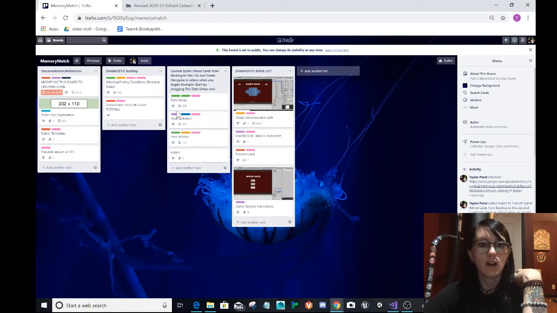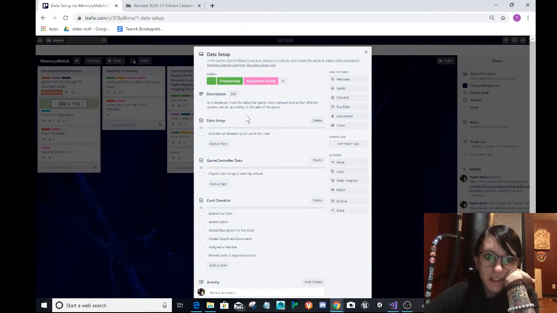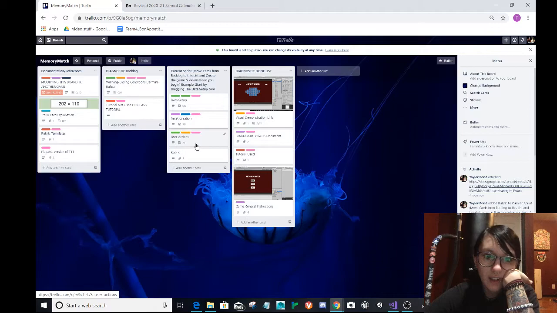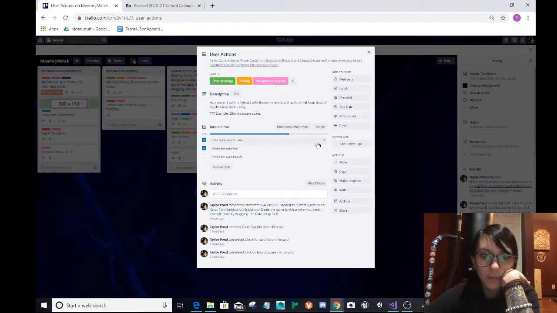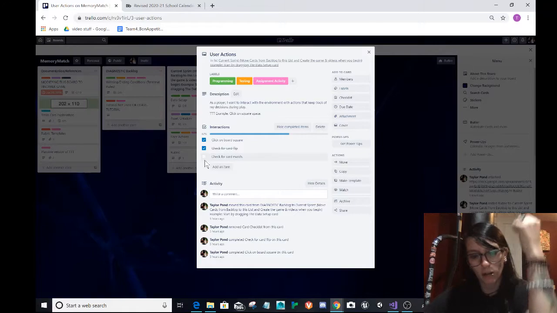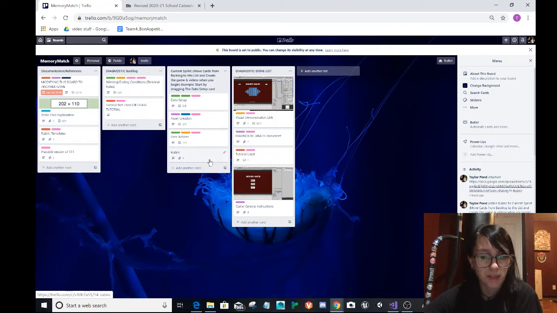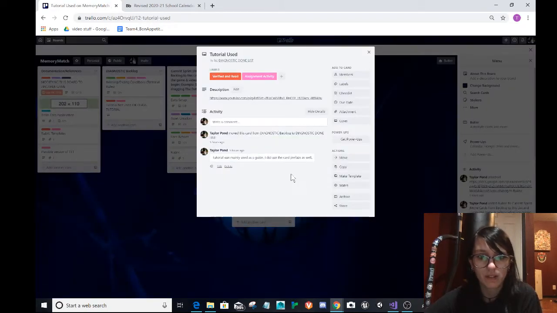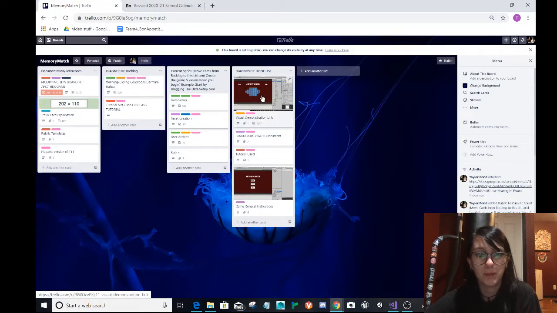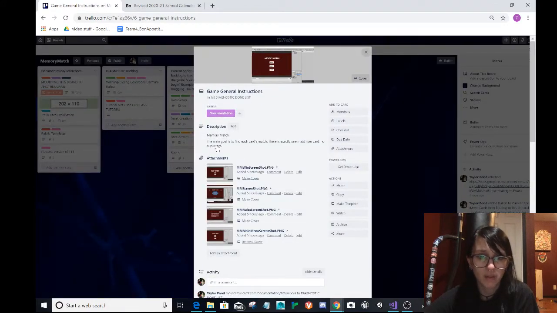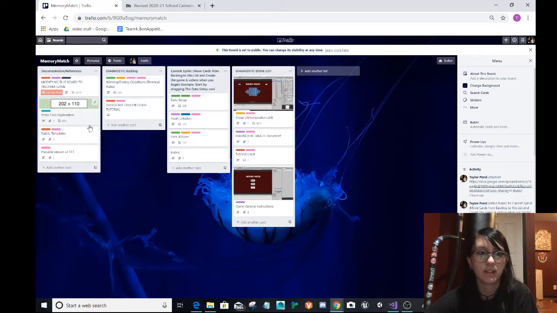So I have my data set up. We're not quite finished with that yet. For the user actions, in my code it says to check a card for a match, but it's not quite there yet. I did follow a tutorial off of YouTube, and I used it mainly for the assets and a baseline of my code. And of course, the general instructions: you flip a card and it's done.